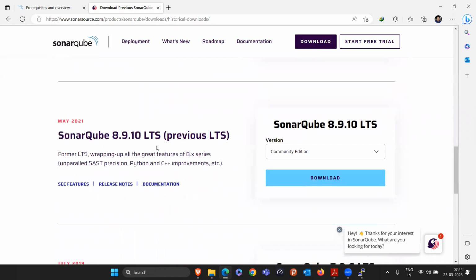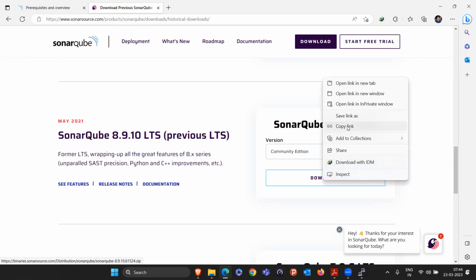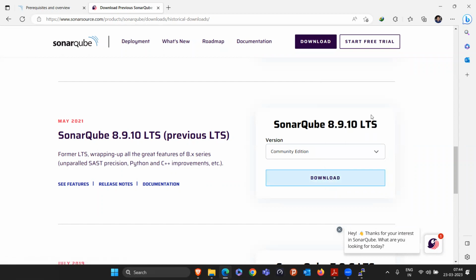So whenever you are downloading some software, if that software comes with LTS, that means it is the stable version, the most stable version you can go with. So we are going with version 8.9.10. It was released back in May 2021 itself. So simply right-click here and click on copy link. We just have to copy the link of this version.